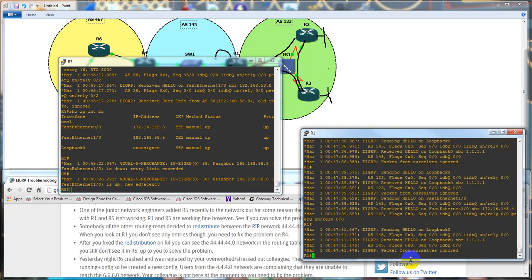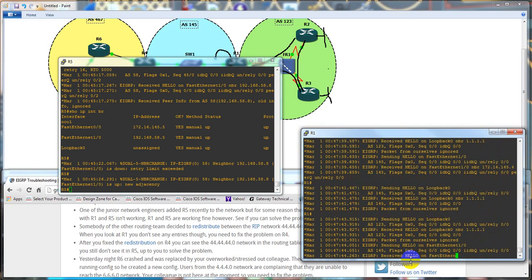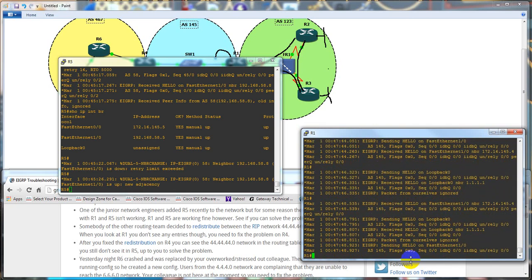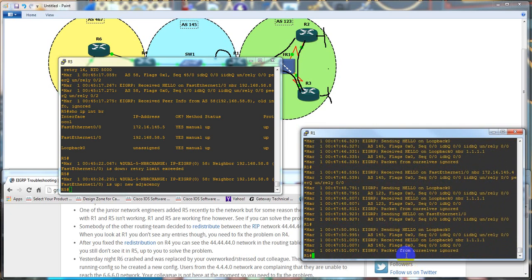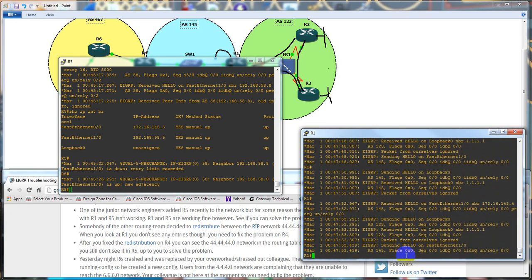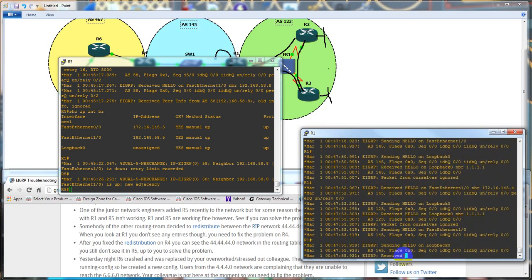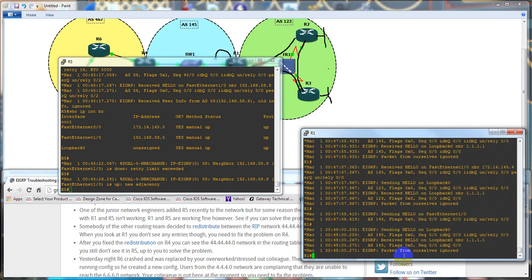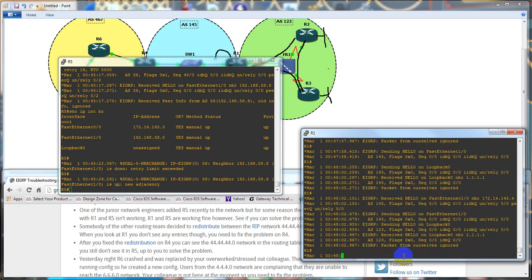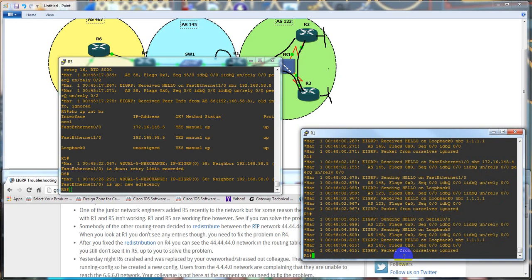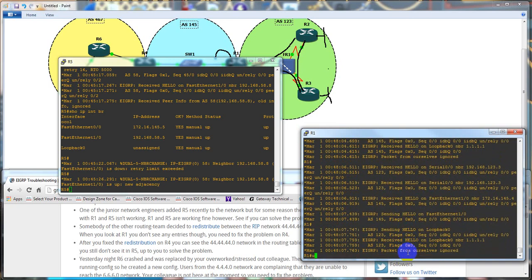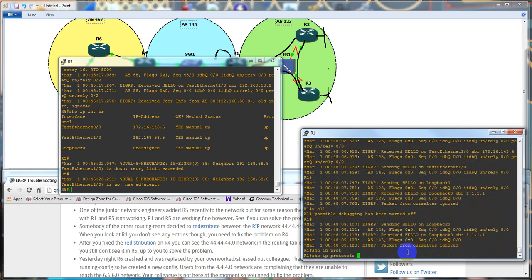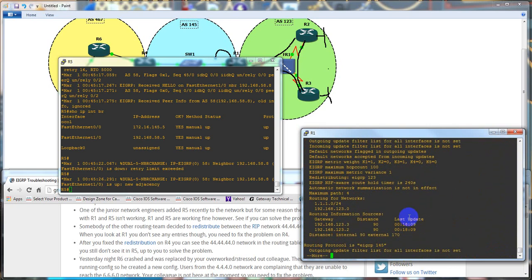We fixed the K-value mismatch. I don't think it'll be a hello issue because the hellos are negotiated. So I don't think it's that. Okay, so this isn't giving me the information I want. Show IP protocols. I want to know if there's anything being filtered.